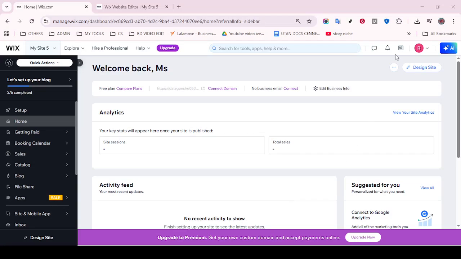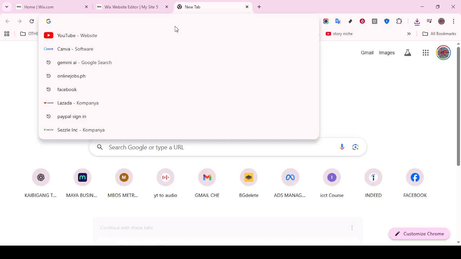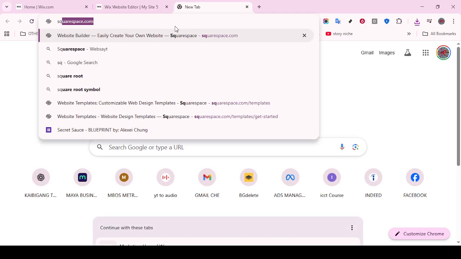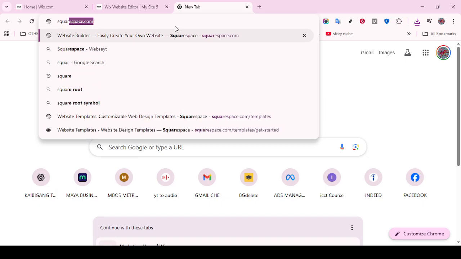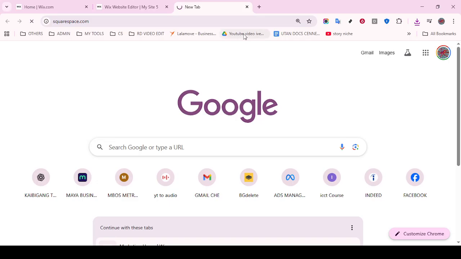In today's video, I'm going to teach you how to connect Square as a payment provider on your Wix website. Whether you're just getting started with online payments or switching from another provider, this guide will walk you through the process smoothly and easily. So let's dive right in.